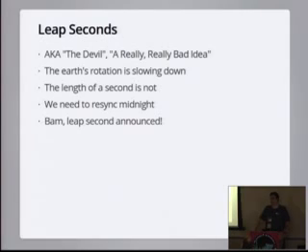So yeah, they just kind of happen, and there's no warning, because it's not predictable, essentially. So that's why they just get announced.